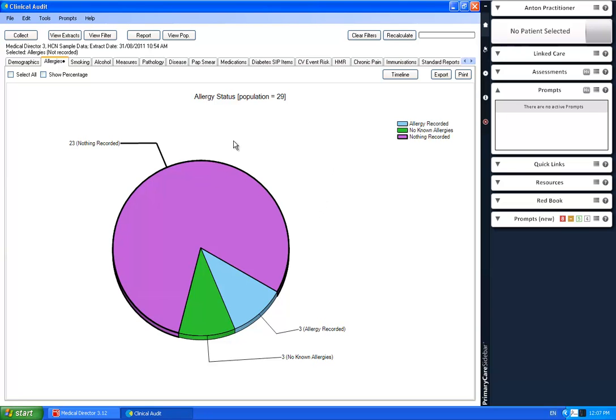So I've just done my population, which is the 29 people in my medical director sample database. 23 of those have no recorded allergy status, which I'm sure you're all aware is not a good thing. So what I want to do is create a prompt as these 23 people present, that we get a targeted little message there asking each of the clinicians in the clinic, please update the allergy status for those 23 people.